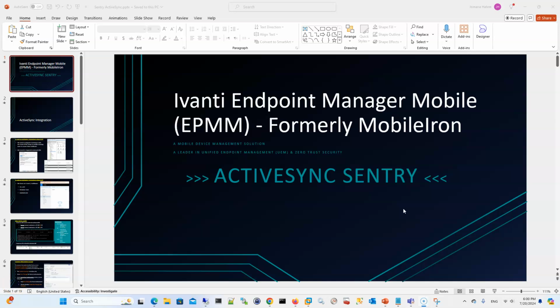In fact, this is the first lesson in a new section, which is section 5, titled ActiveSync Sentry. This section will talk about how to integrate your ActiveSync Exchange into the EPMM, so the roaming users, mobile users, are able to access their mailboxes while they are traveling or not in the office.